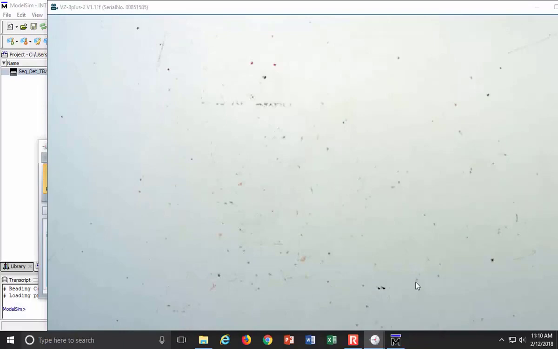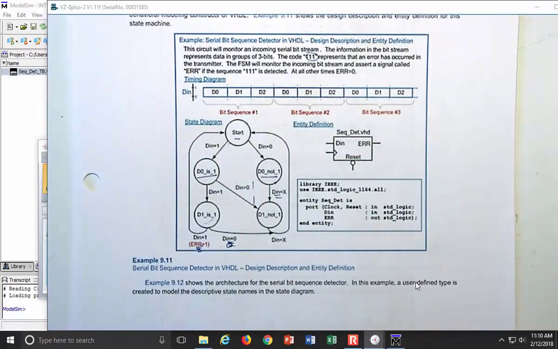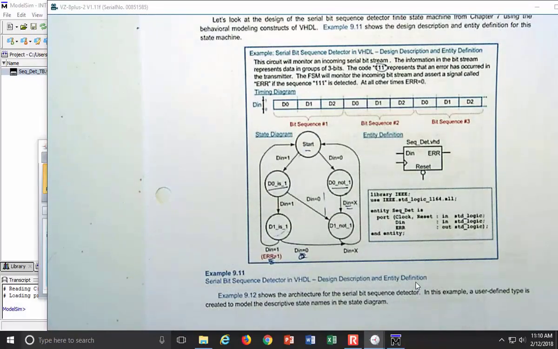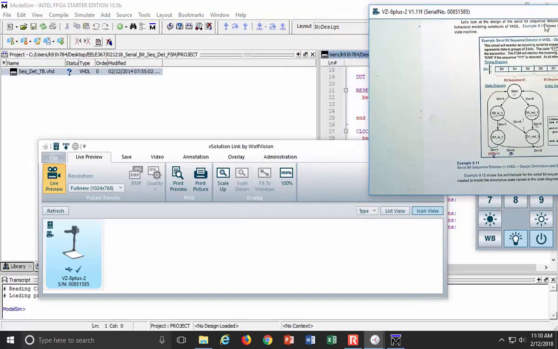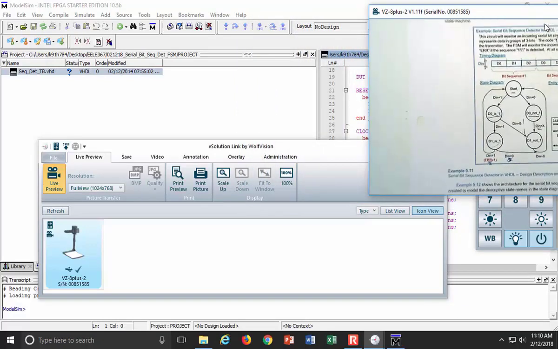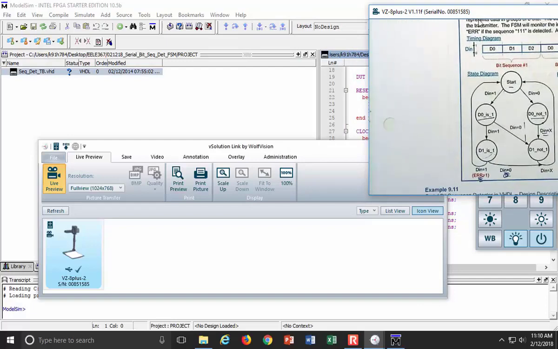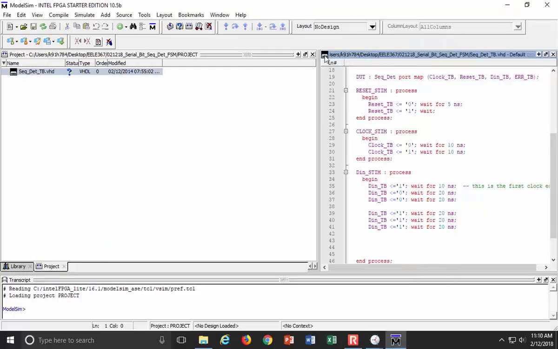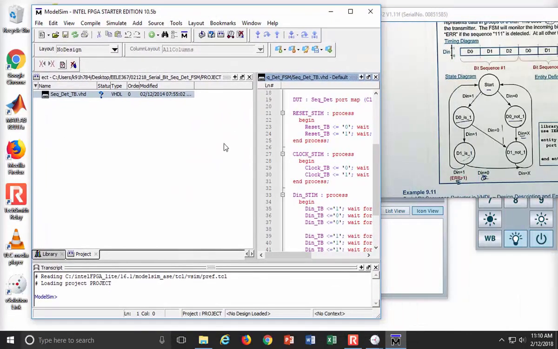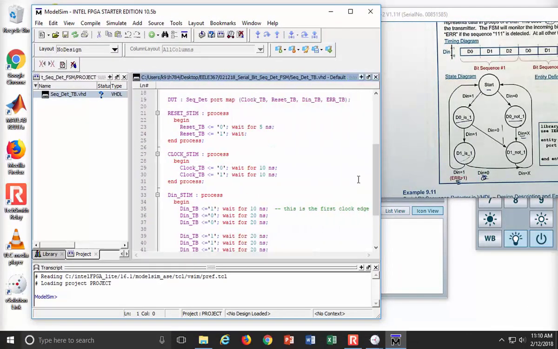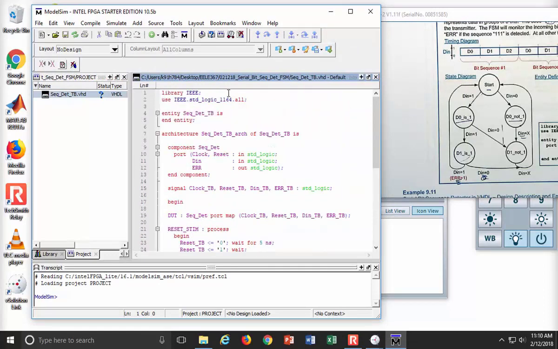Let's go ahead and see what happens if we try to model this. So I have, we'll keep that over there so that we can see it. I have a test bench to stimulate this particular sequence detector. And so I got my ModelSim up here. I've already started a project. And let's go through the test bench and see what we're going to do.